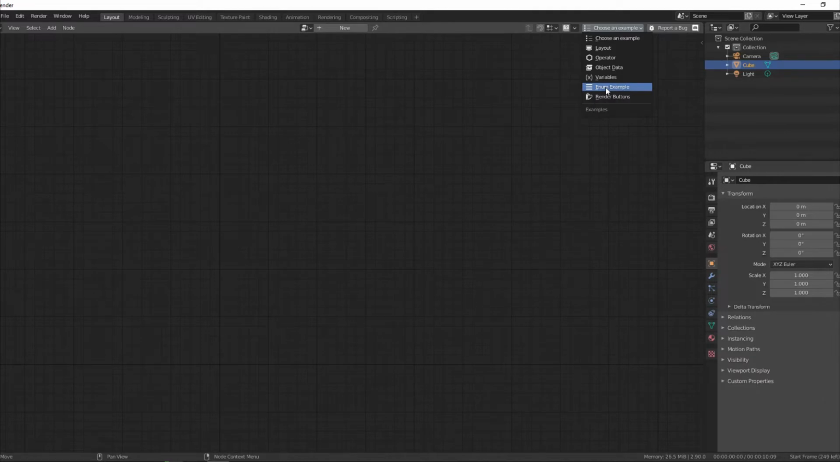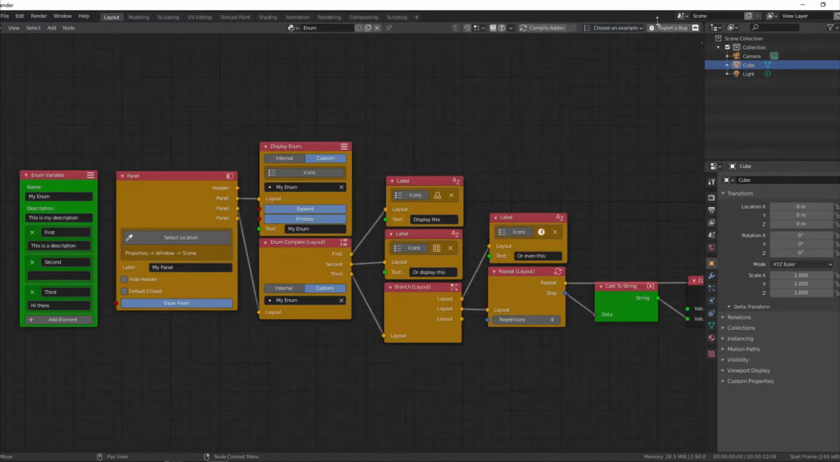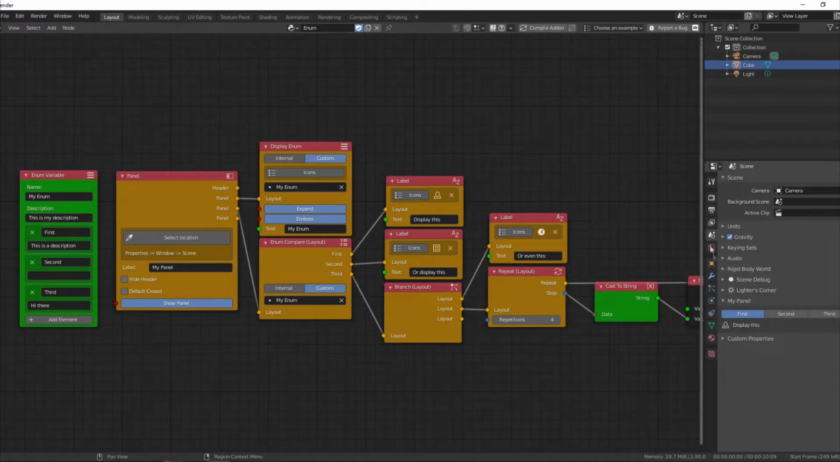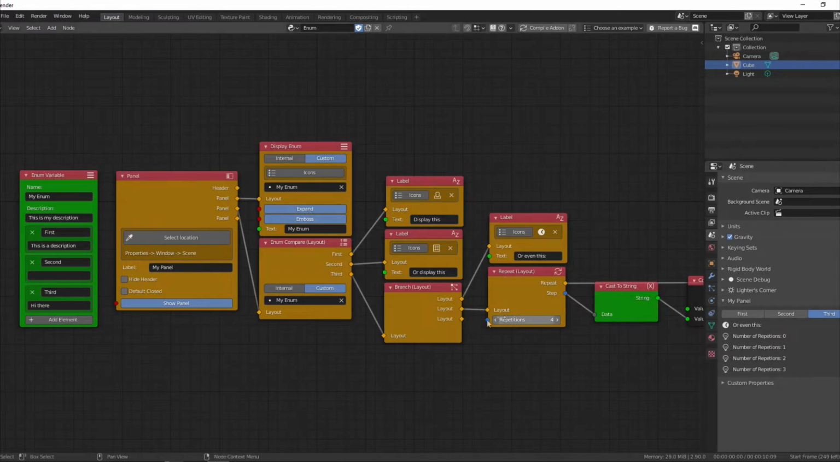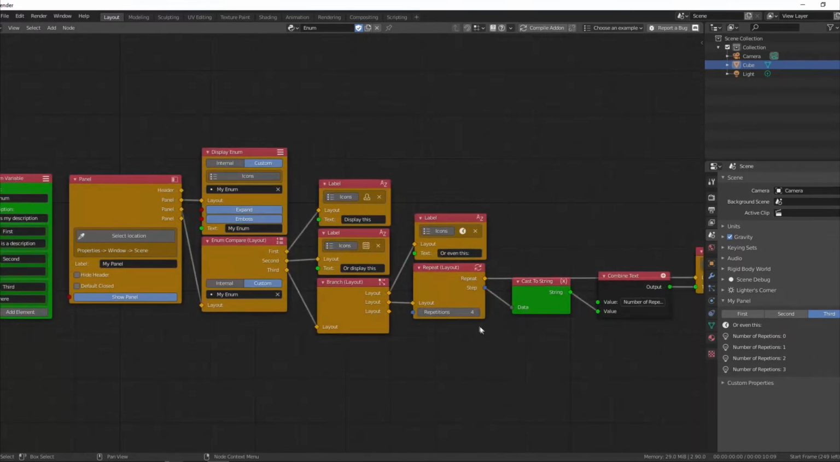And there are also some template examples to help you get started, each covering a different topic. To run these nodes, you need to click on the compile button. The shortcut key for this is Shift+R, and when you run this template, it immediately created a panel in the scene tab. And as you can see, there is an enumerator that is just drawn by these nodes. You can experiment and play with these templates to get a better understanding of using this add-on.